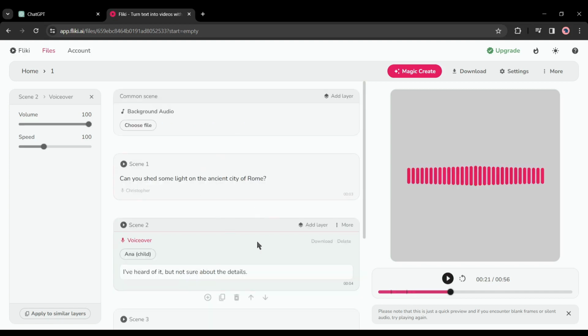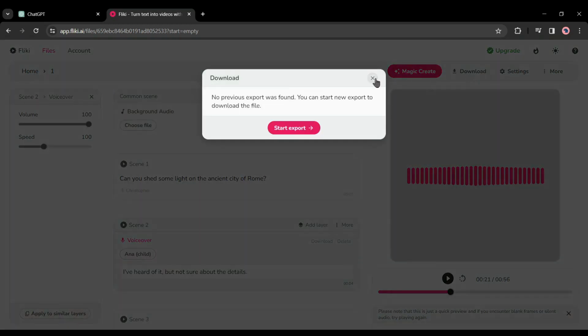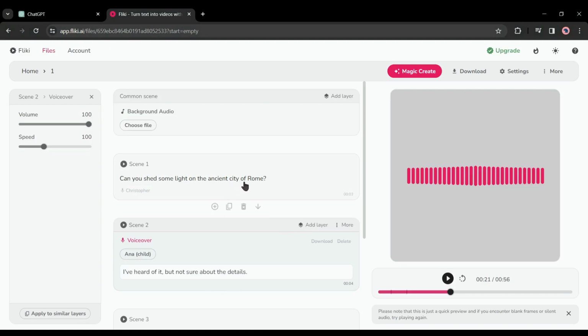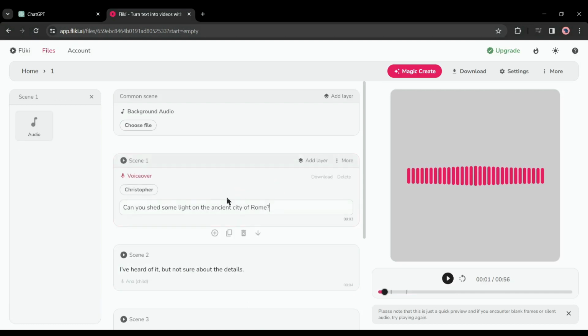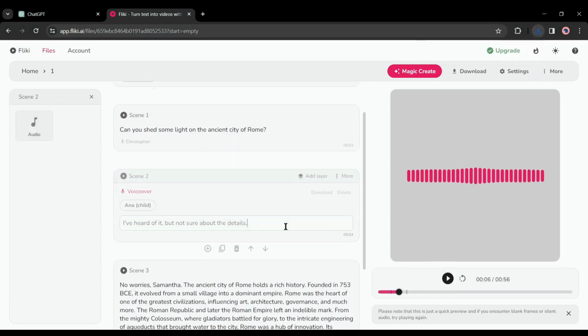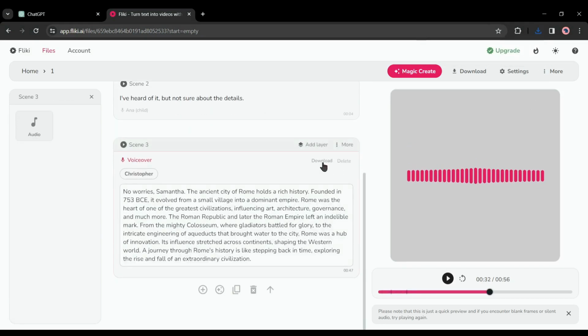Alright, now you can download the whole voiceover by clicking the download button from here. But we need to download every scene audio individually. To do this, select the first scene, and then click on the download button from here. And our first audio is ready. Alright, our audio is ready.